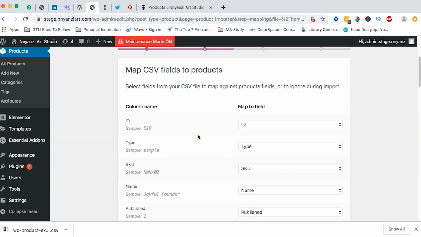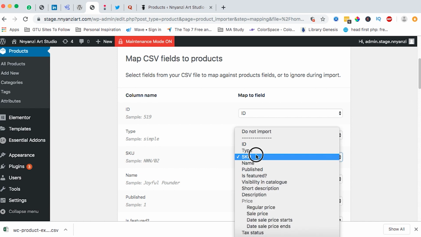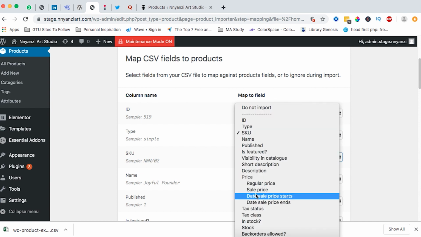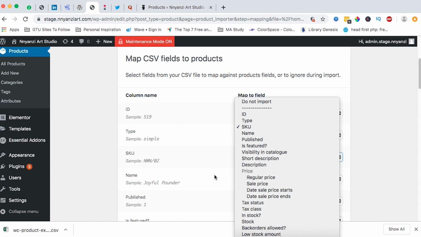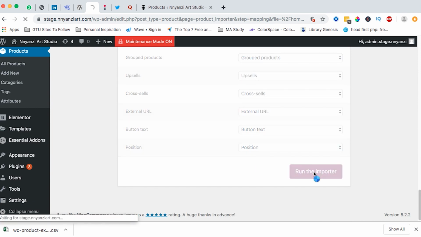Once we are here, we can select the fields from the CSV file that we want to map against the product fields. For example, the ID will go to the ID, the type will be matched to the type, and the SKU will be matched to the SKU. In case this is different from the old website and you want to change the SKU, then you can select which field will actually reflect on the SKU that is coming with the products from the older website. Once you have this option selected, come here and run the importer.